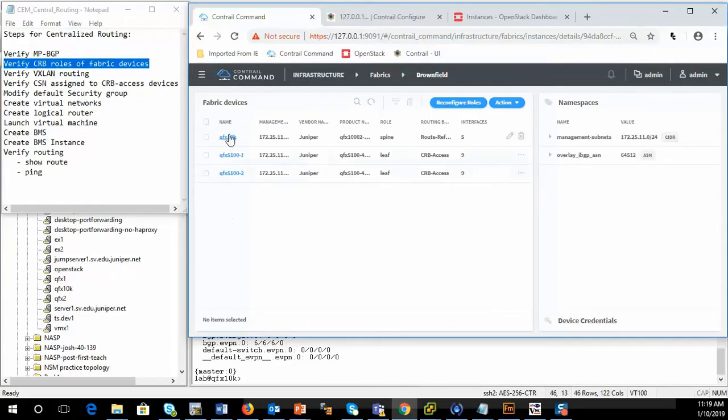Here are my devices. I've got the 10K, the 5101, 5102. And what I want to do is verify their roles, which I can do right here by just hovering over. The 10K is doing the route reflector role, and also the one I care about is the CRB gateway role. The DC gateway role is for another learning byte I did, so it's unnecessary in this case, but you can have it there as well. And then the leaf devices are in CRB, have the CRB access role assigned. So that's all good. So we verified that.